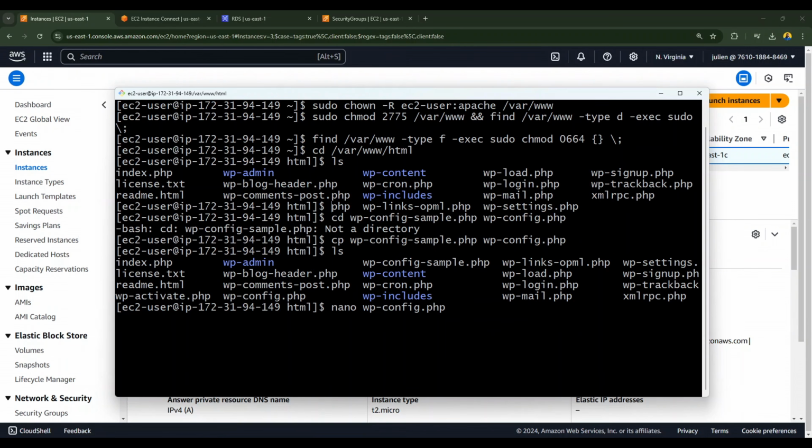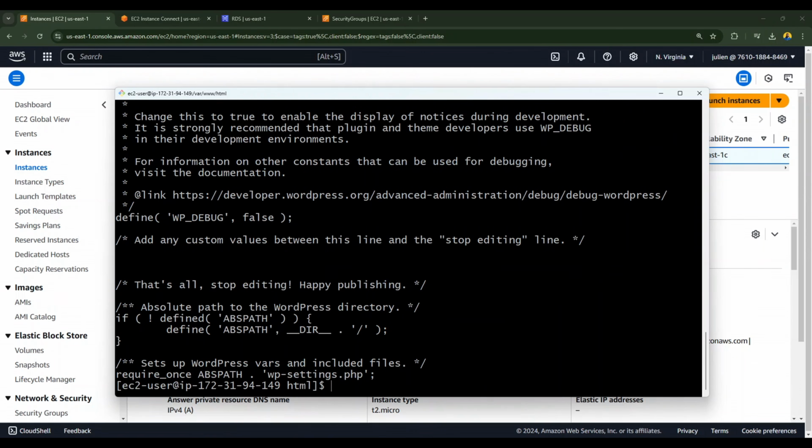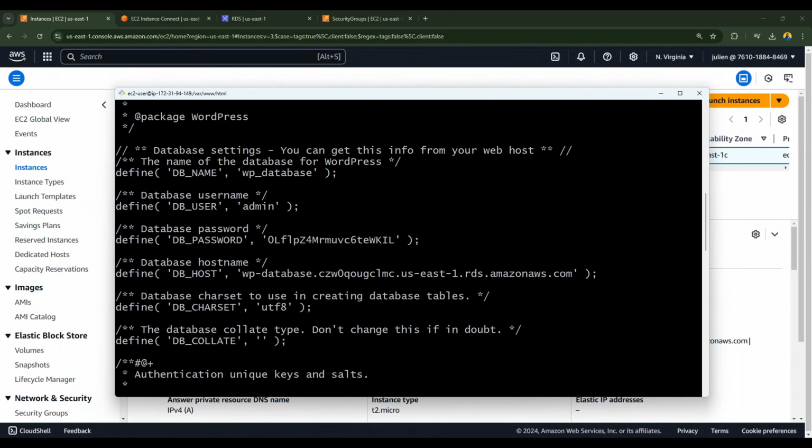Now here, to check the changes we made, run this command, cat wp-config.php. As you can see below, our file has been modified with our database information.